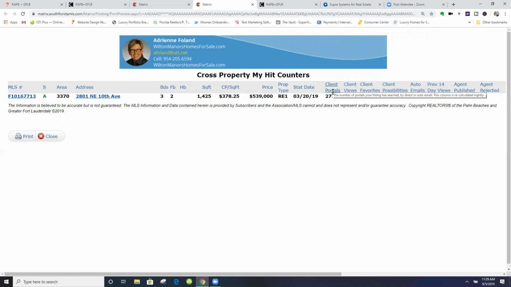Without the other ones on there, I just print this, do a print, and then I write this out. The number of listings your email has reached by direct or others. The next one says client views: the total number of full displays views by consumers in their portal. And you're like, what's a portal? I'm like, that's when the system sends an email to the buyer that matches their criteria, okay?